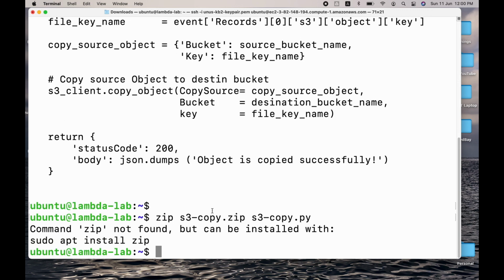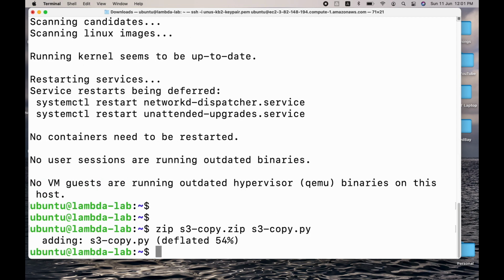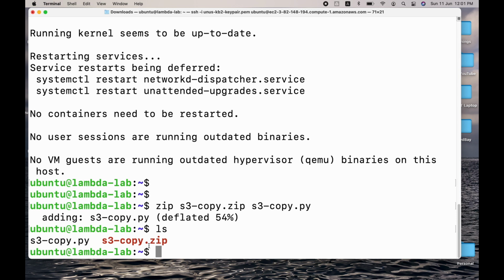Just enter. So command zip not found. Just do sudo apt install zip -y. Okay, now repeat the previous command and just do ls. You can see that the zip file is ready.